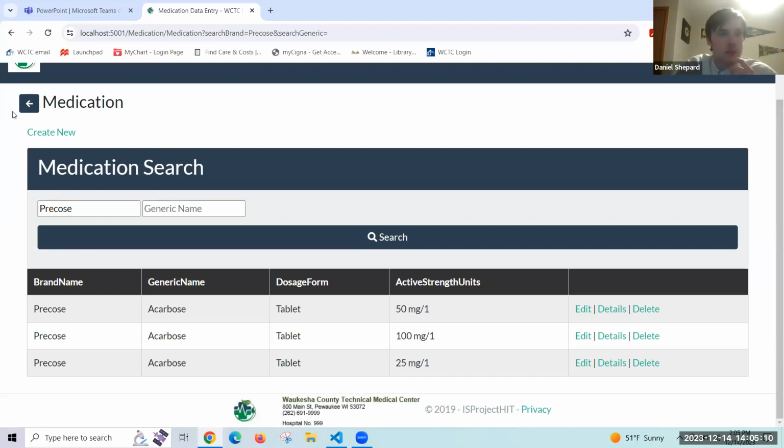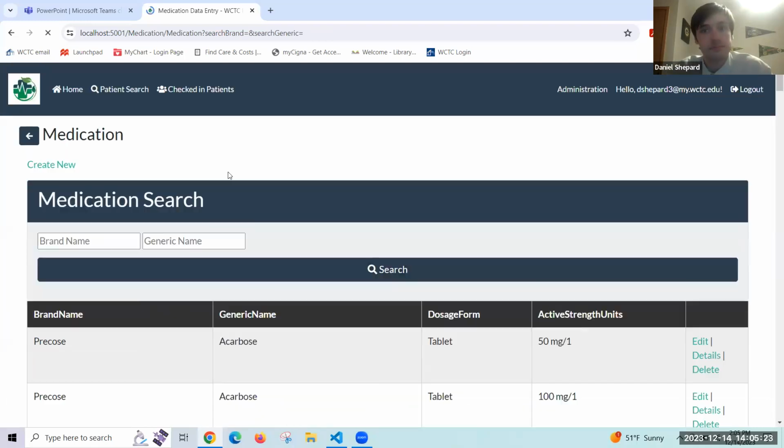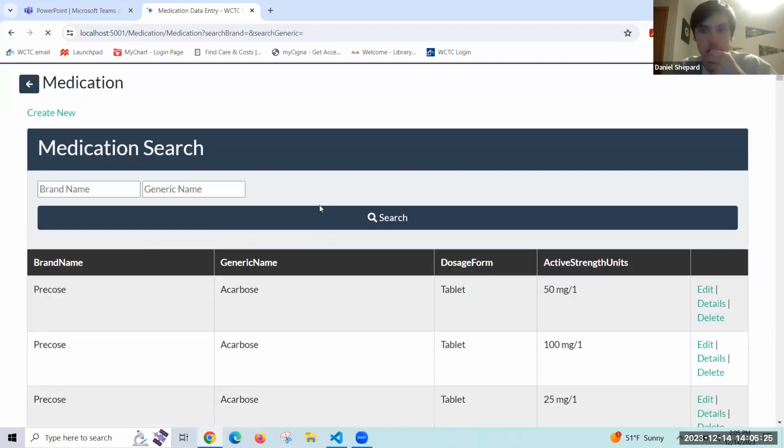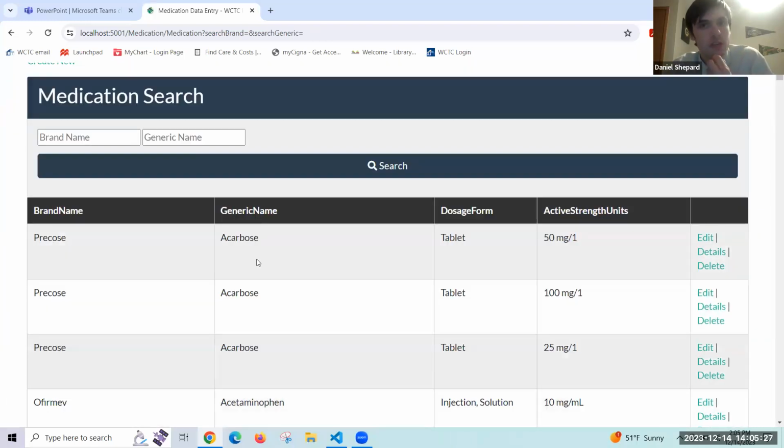And you can have any combination of the brand name and the generic name. And you can also reset this page back to what it was before if you empty both fields. There we are, it's now back to normal.